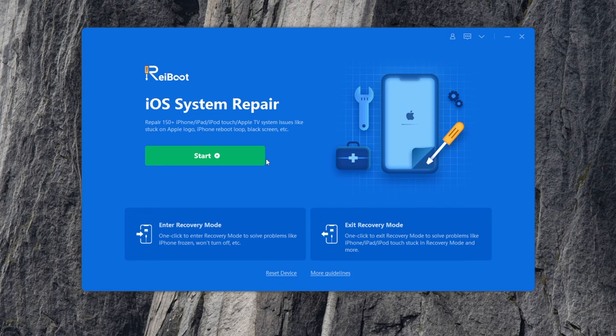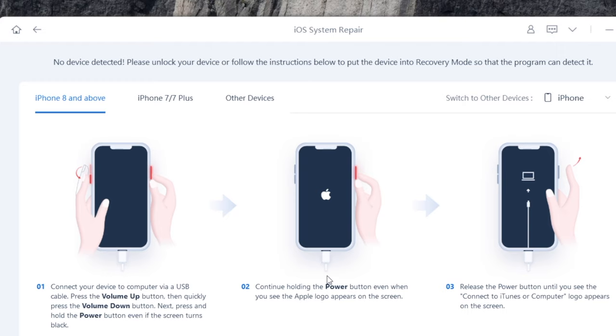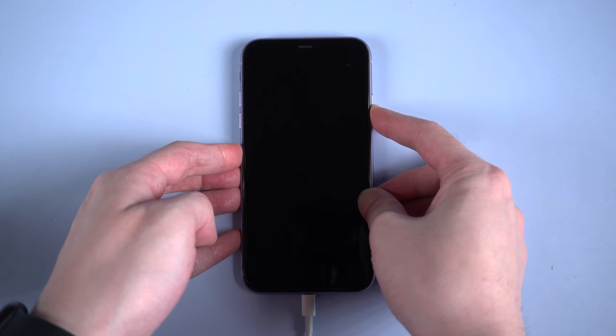Most of you may want to keep the data, so you should choose standard repair and go on with the blue button. And it will show on the screen saying no device detected, and you are asked to put your iPhone into recovery mode first. Here are the ways according to different models. As for iPhone 8 and above, to put it into recovery mode is to press and release the volume up, then volume down, and side button. Don't let go of your finger until you see the recovery mode screen.